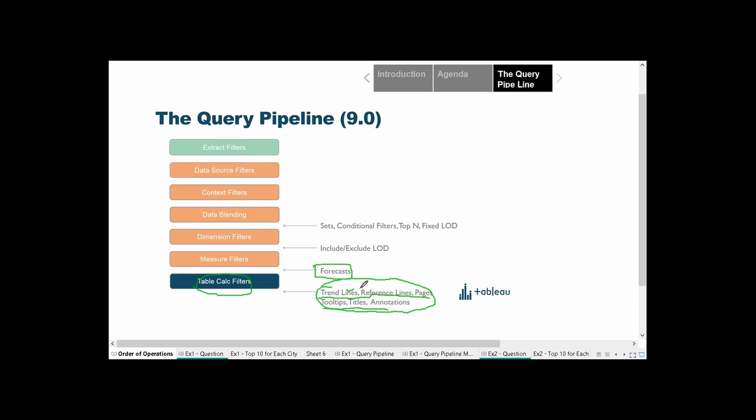About these trend lines and reference lines, I will discuss later. So after the table calculation, at the end, these animations, tooltips, titles, trend lines, all these things will execute.